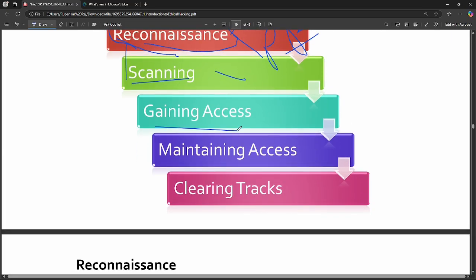Then we have gaining access. Gaining access refers to the point where the attacker obtains access to the operating system or application on a computer or network, and the attacker can gain access at the operating system level, application level, or network level. This phase is gaining access. After that, the attacker tries to maintain the access. Maintaining access refers to the phase when the attacker tries to retain his or her ownership of the system. If you have gained access to any system, you will not be willing to lose your access after a few minutes. So for that, you will be loading various payloads and exploits to maintain that access. That is the maintaining access phase.